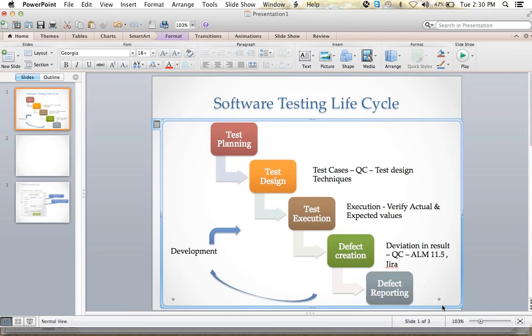Until and unless we feel that particular defect is fixed, we'll give it to the development team, and it will come back to execution. Again we create a defect, again it will go to the development team. So this will be a cyclic process over here, until and unless a bug is fixed. So this is what the software testing life cycle is about. Do you have any questions here? If you have anything, you can ask me.